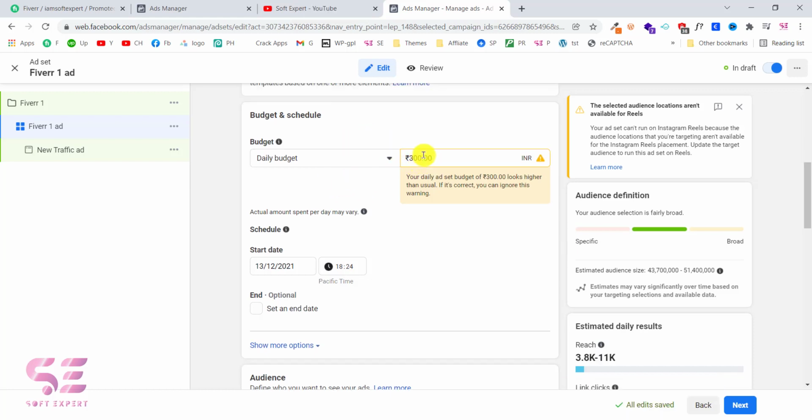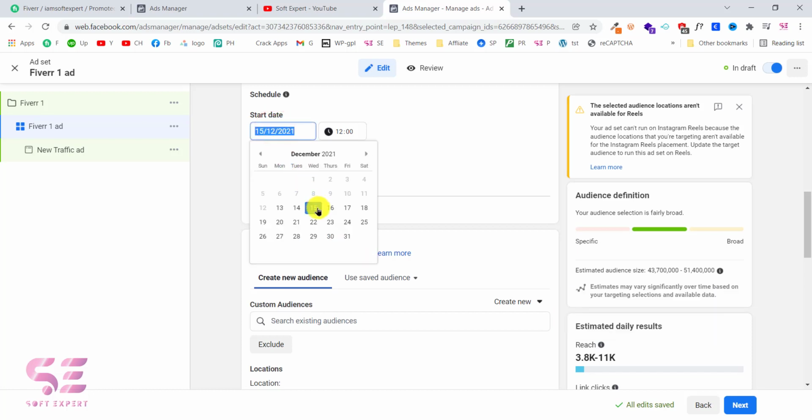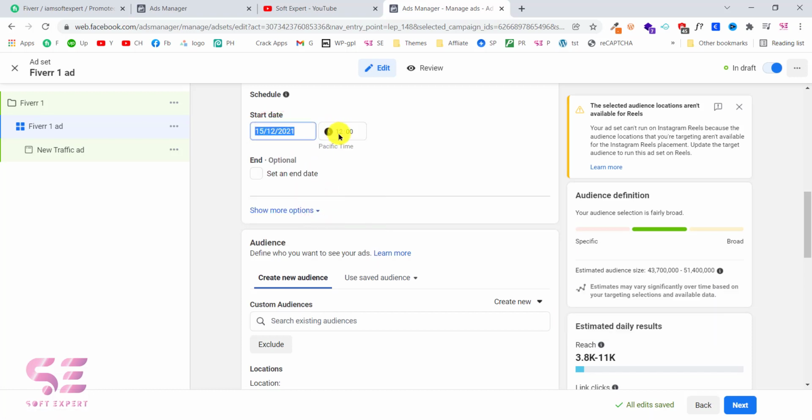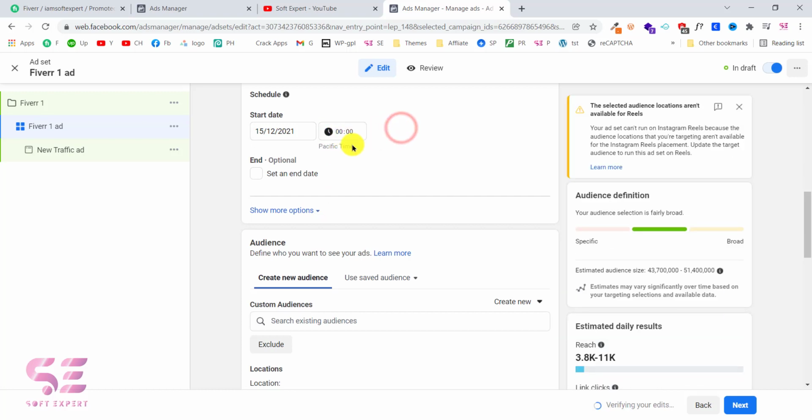So for this example I'll use 300 Indian rupees, and here you can schedule your ad campaign. So here is a little trick. I'll suggest you choose the next date and then choose 12 AM, which is 0000. The reason I'm doing this is because this ad will run the whole day instead of running from the time we are doing this video. So this is a little trick. I hope you get my point here.